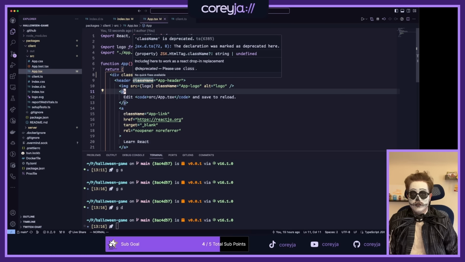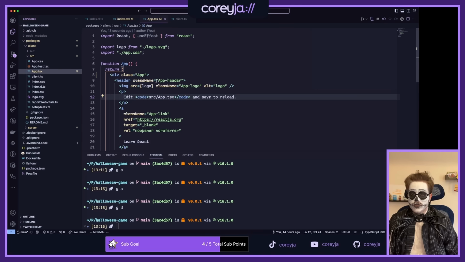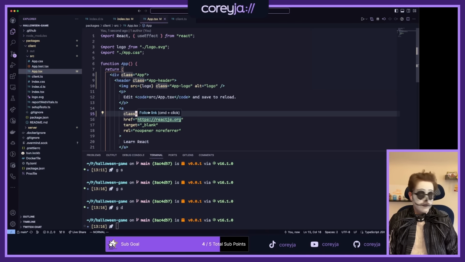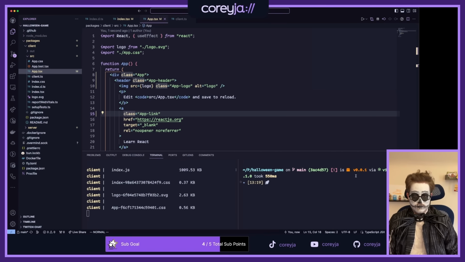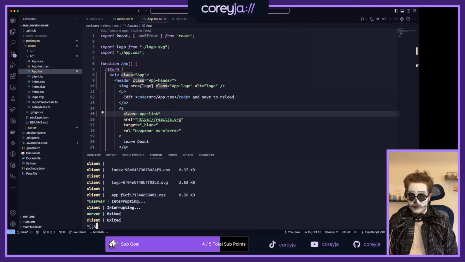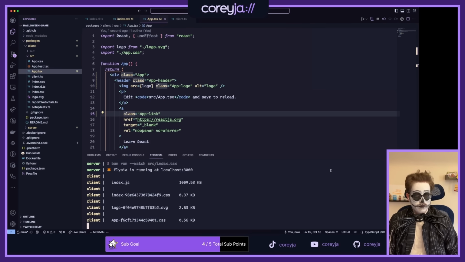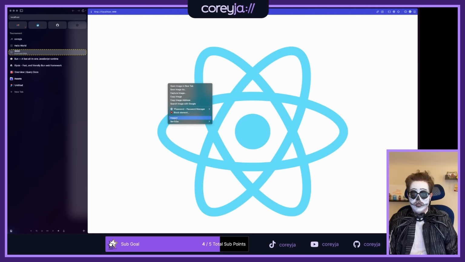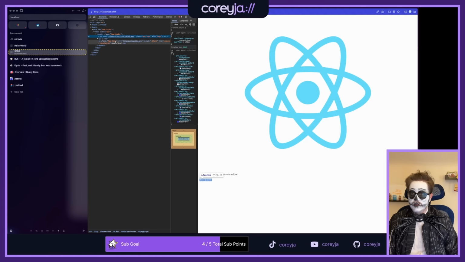Deprecated, please use class. Included here to work as a React drop-in replacement. But like, I'm in React, so that's interesting. Huh. We must be using a slightly different JSX than I am used to. But if we can just call these class everywhere, I'm not opposed to that. Oops. Yeah, that seems to be fine. Let's reboot it just to make sure that's still chilling. Great. Yeah, awesome. Okay. Not a huge deal, but we can drop class name and call them just class instead.